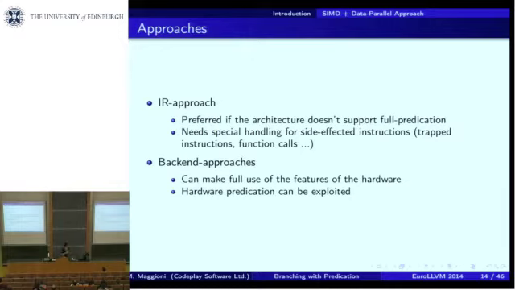Another kind of approach is the backend approach, where you implement that in the backend, and this can make use of all the hardware because you have access to whatever you want. You do what you want. And hardware predication can be exploited because you can define instructions that have predicates at the backend level. So actually, the approach I will introduce is more of this backend kind, because we want to use predication.